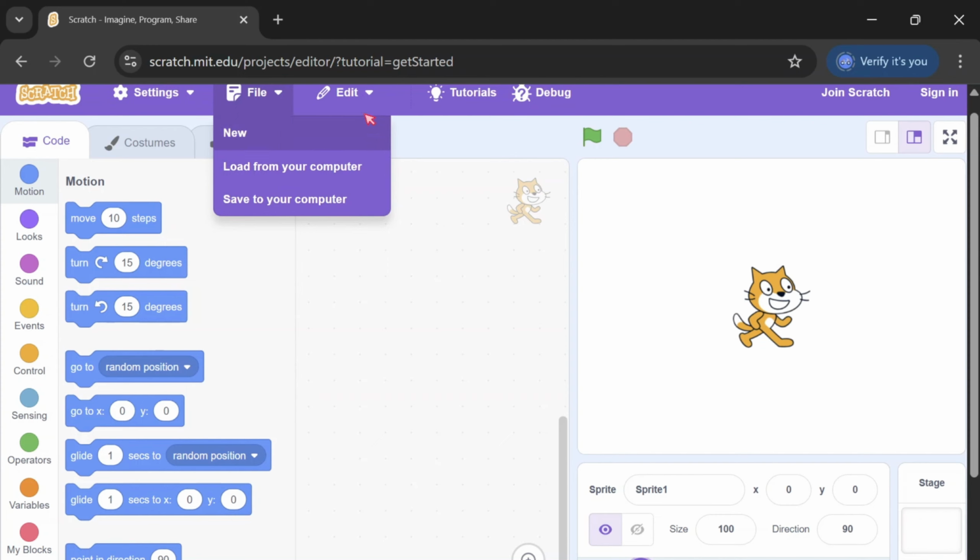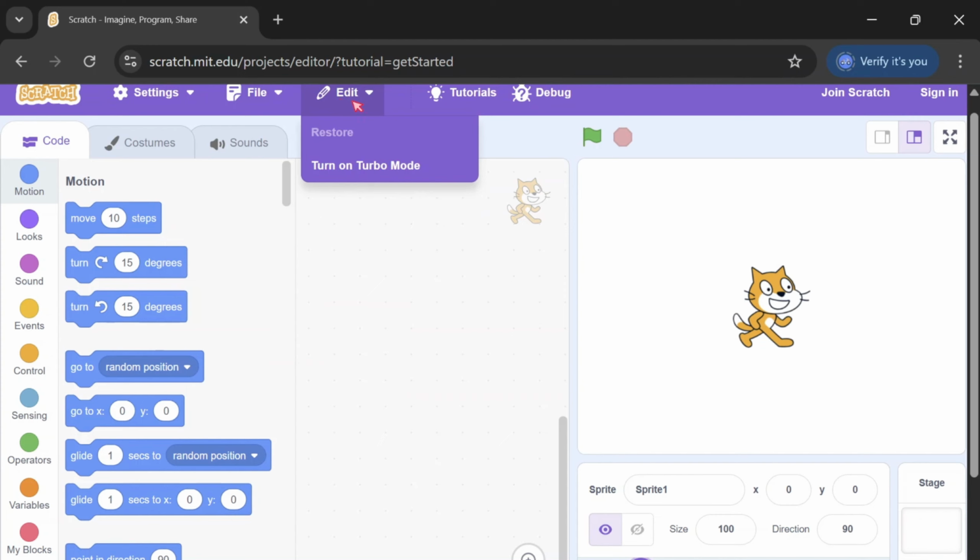And also in the Edit option, you can turn on turbo mode. If you want turbo mode, you can use this. And Tutorials, if you click this, you will find so many tutorials.